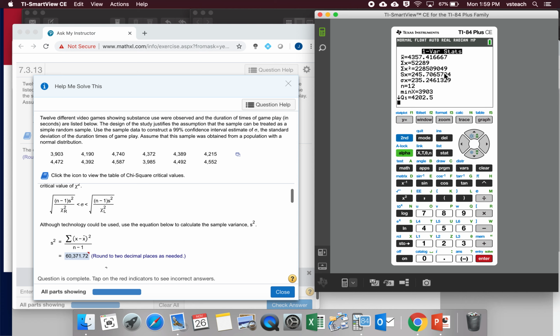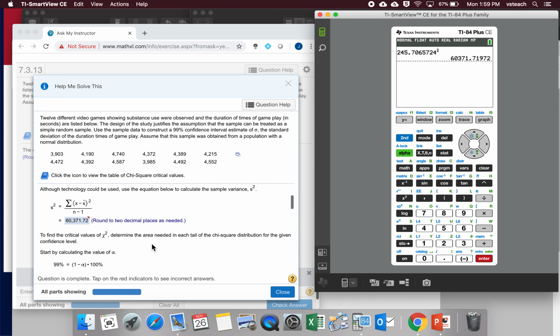which is 245.7065724. It gives the standard deviation for the sample, so to get the variance, all we have to do is take this number and square it. So we'd get 245.7065724 squared. Hit Enter. You can see this number that it spits out is the same number we should get over here in the example, 60,371.72, rounded to 2 places. So we've got that part right.